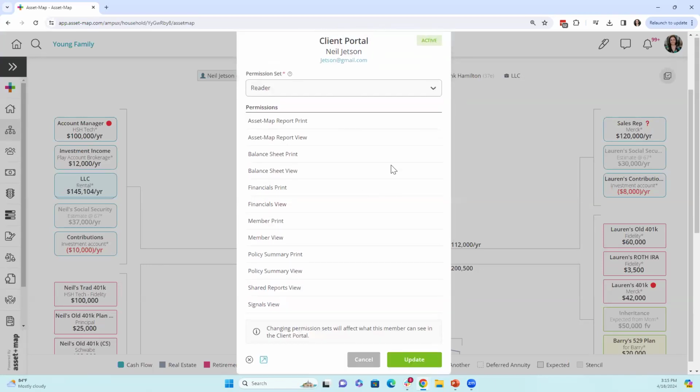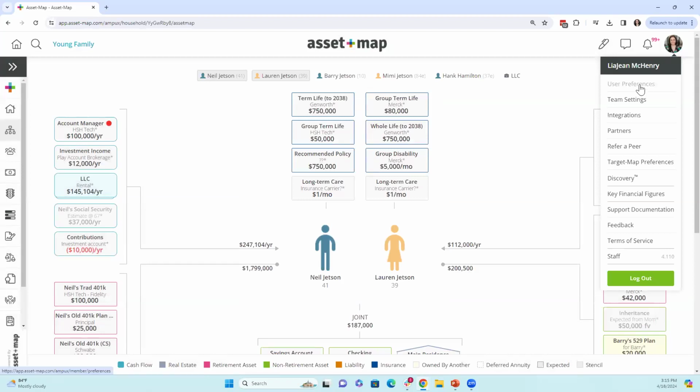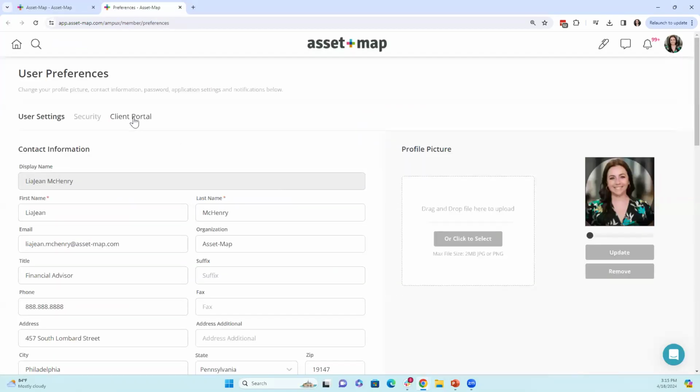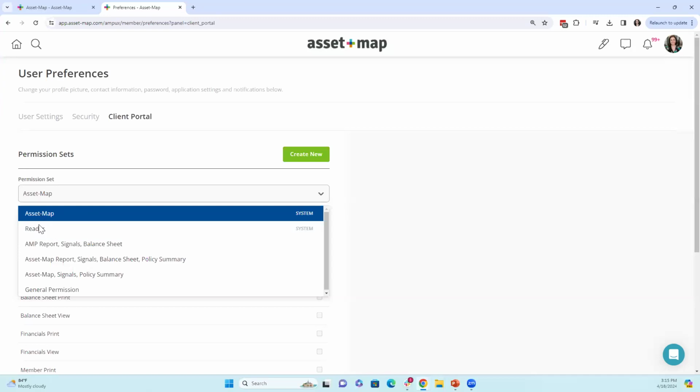Now, where you're going to do that is actually going to be in your main menu under user preferences. Okay, so we're going to go there first. I don't want to navigate off my page though. So what I'm going to do is I'm going to right click my mouse. I'm going to click open link in new tab. Now, from here, I'm going to be able to then go into the user preferences section, and there's going to be a client portal tab. In the client portal tab, this is where you can come. You cannot change our default permission sets, but you can create new ones.